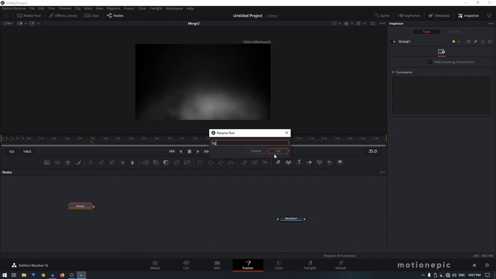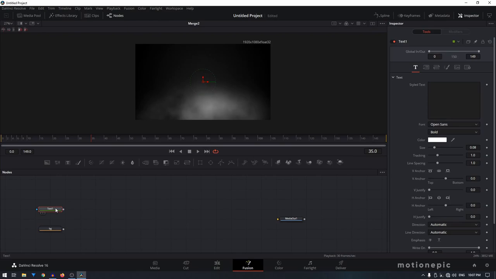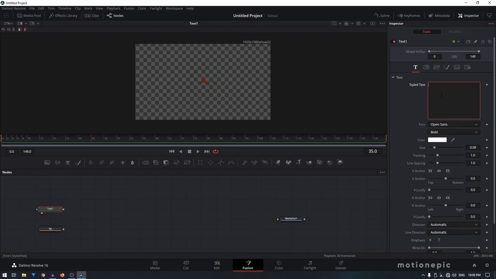So grab the text plus node, and to view this, just drag this onto the viewer and just type in your text. So I'm going to type in cinematic, and the font is Open Sans. You can just choose any font that you want. I'm going to change the font weight to light, and I'm going to maybe increase the size a bit. Now we can also increase the tracking, but we'll do that at the end.